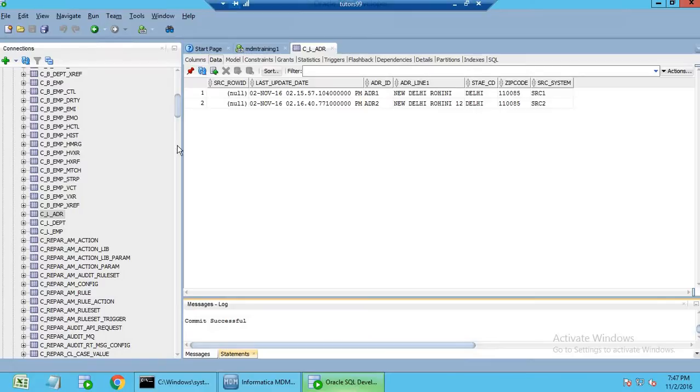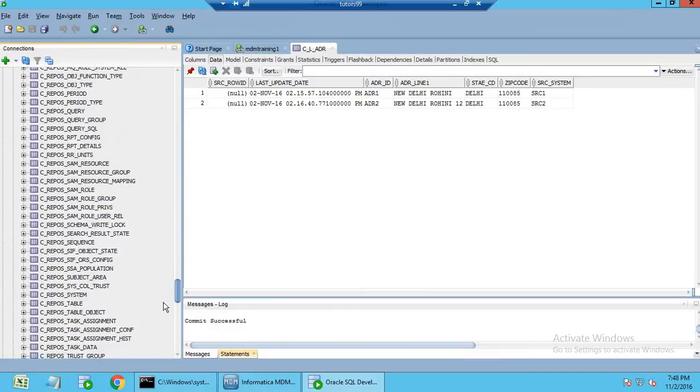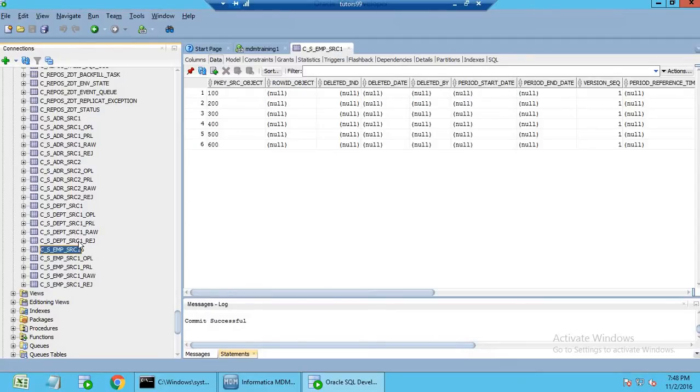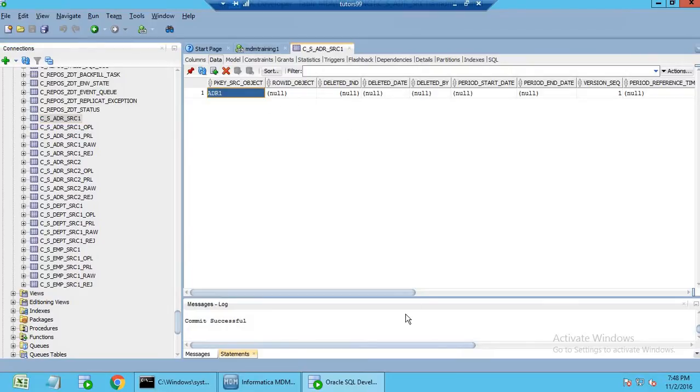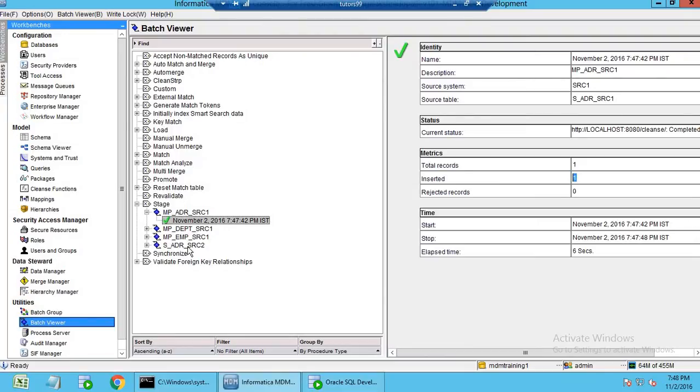Let's verify this record. In real time, maybe you will have millions of records, so at least try to verify one or two records, so that you can see whether you are missing any columns or not. So we have loaded for address source system 1, right? We are getting the PKSRC object fine, and all the fields are populating fine, right? Perfect. Now let's run the second mapping.